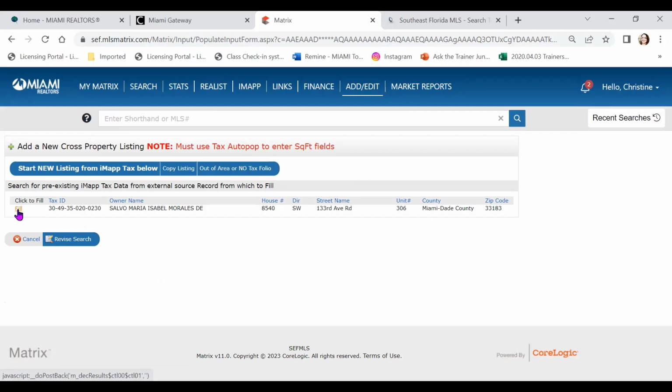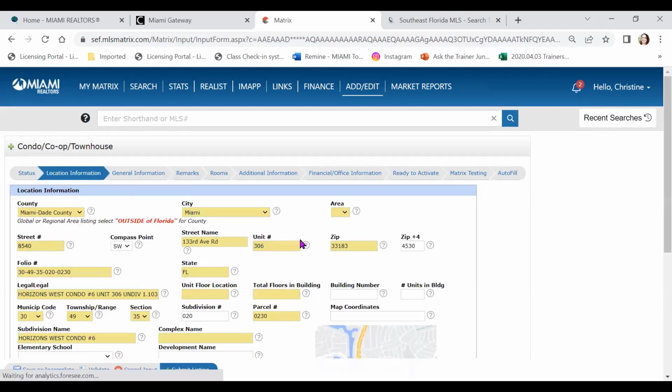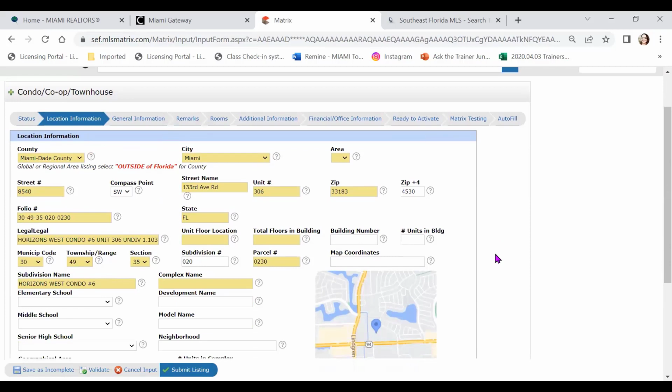I can click on fill to continue the process, but this is my tax ID. I'm going to verify the owner information, the property address, and then I can go ahead and click on the button fill. So this is another way that you're using your tax roll. Actually, when I click into my location information, a lot of the yellow icons on this first tab are filled out for me because I used it.